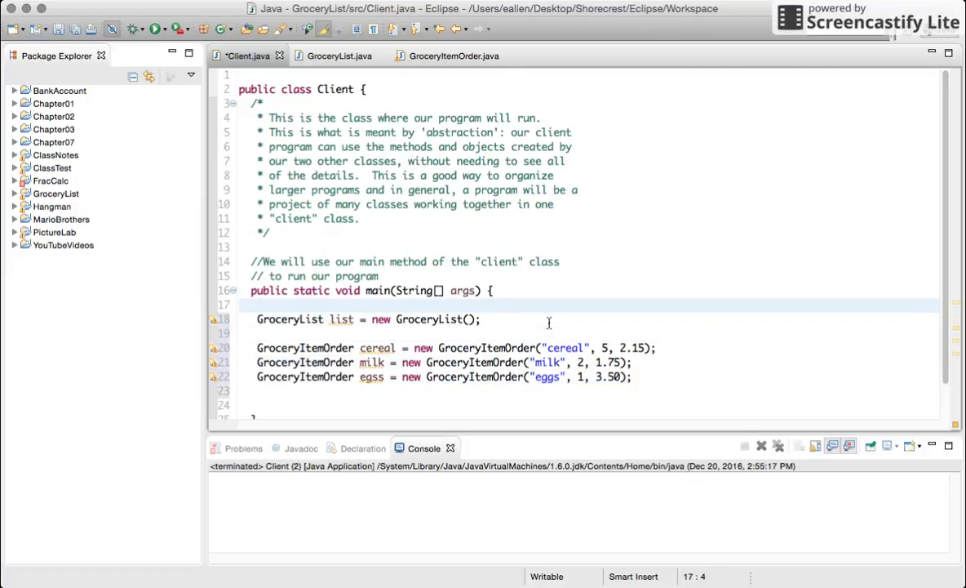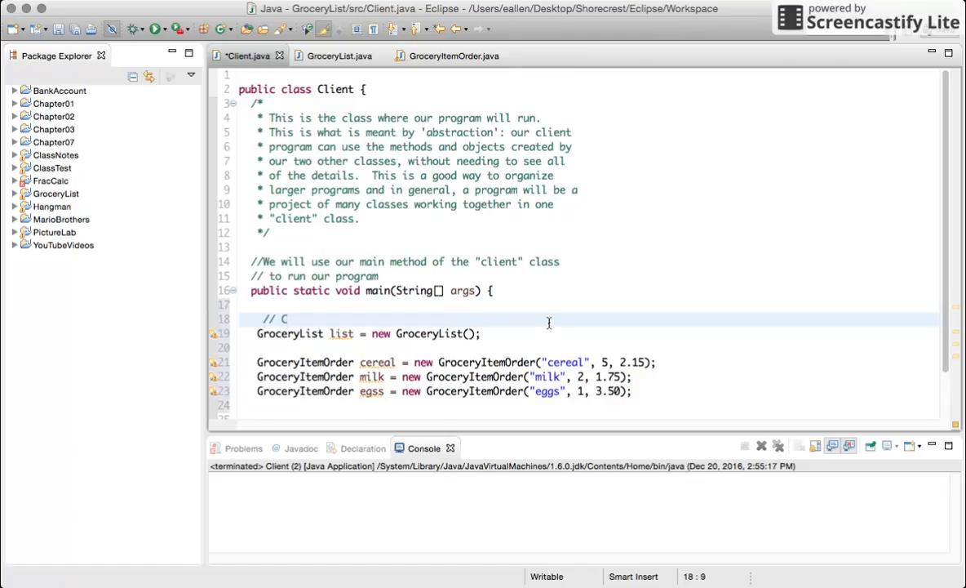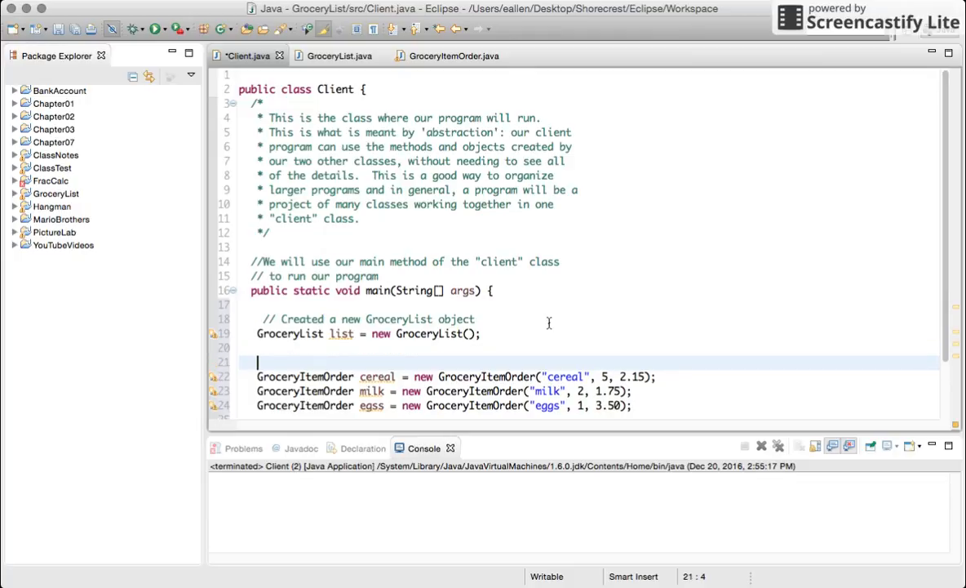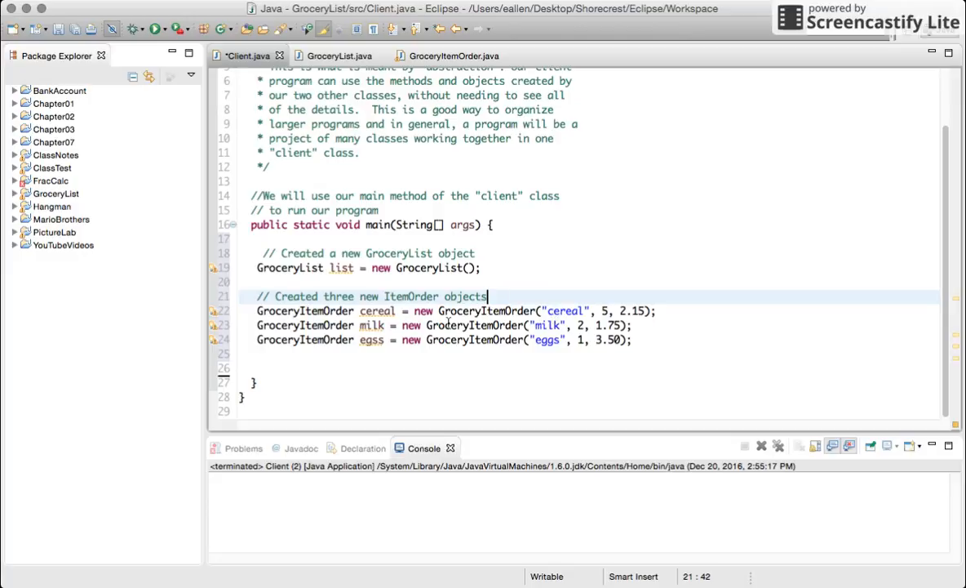All right, so far what we've done is we created a new grocery list object. And these aren't actually in the list yet. All we've done is create them: 3 new list items, item orders. So far all we've done is create things, so they don't talk to each other at all.